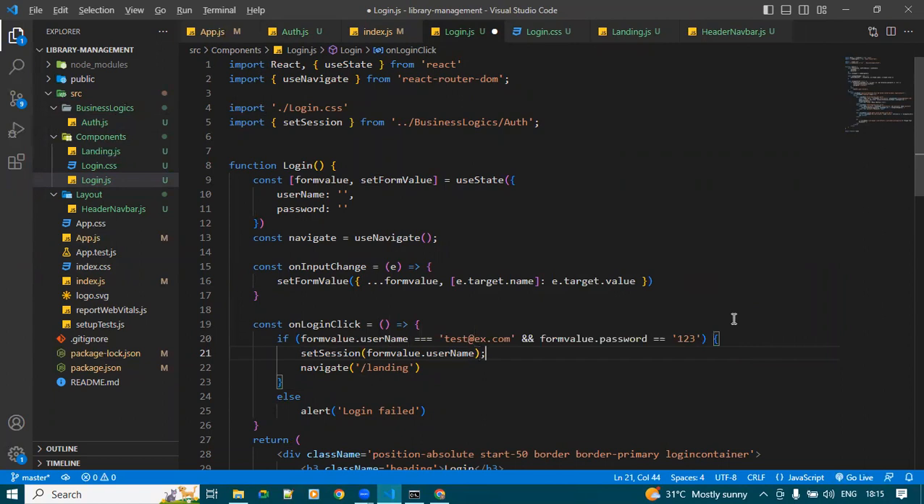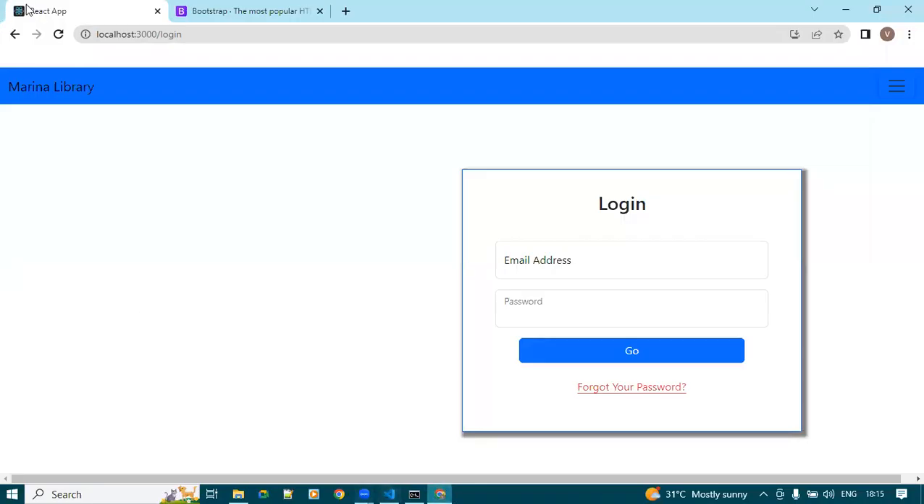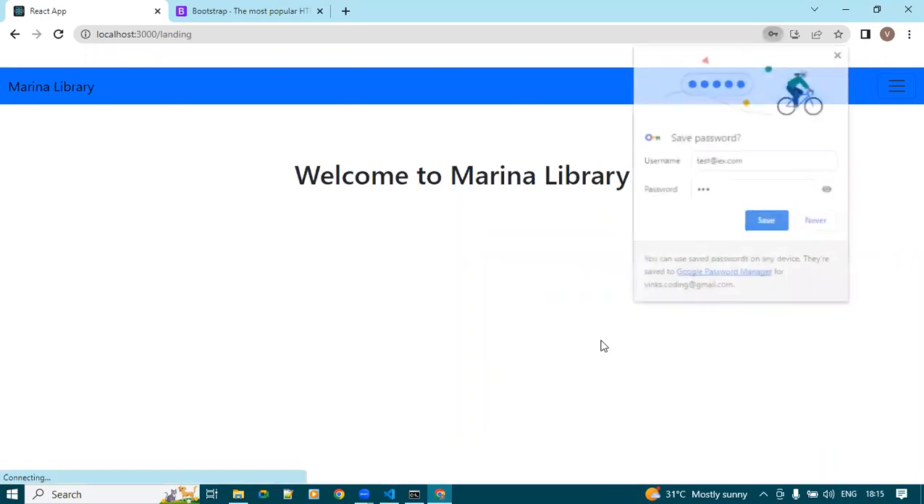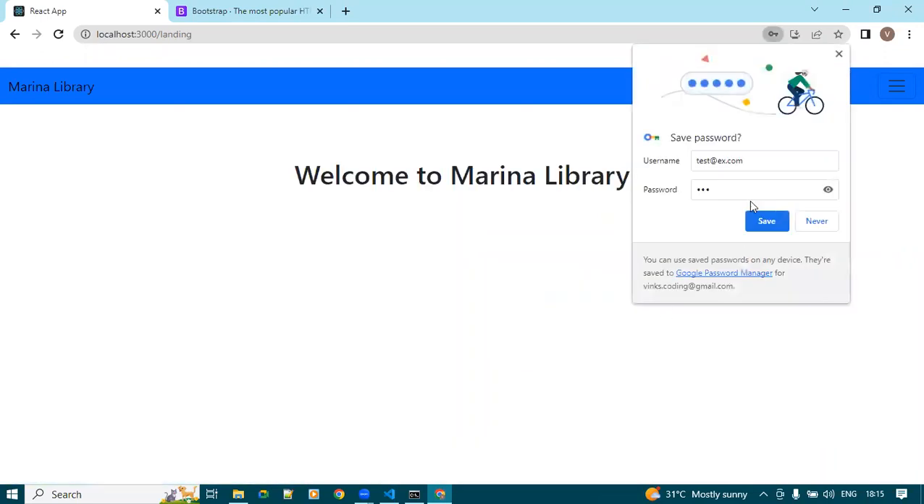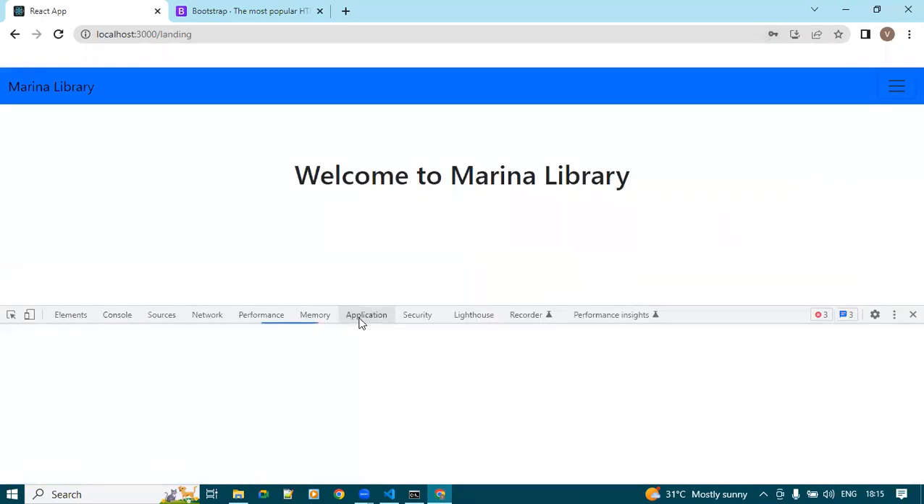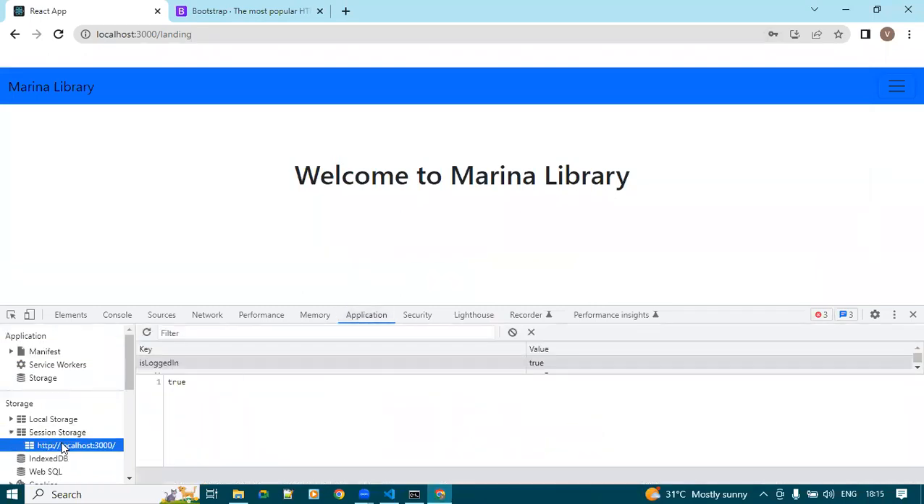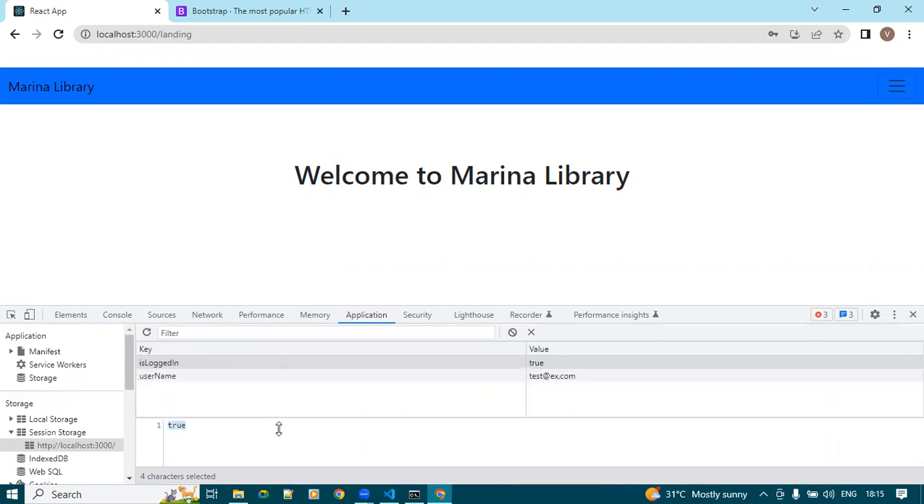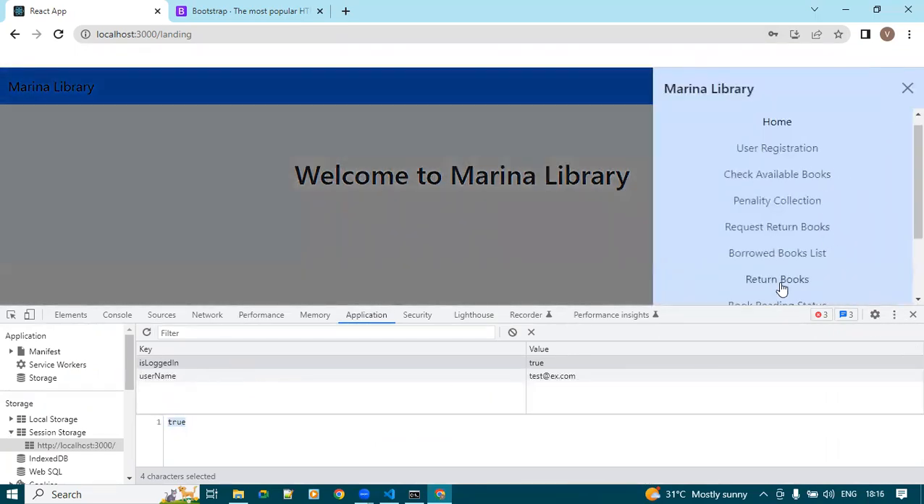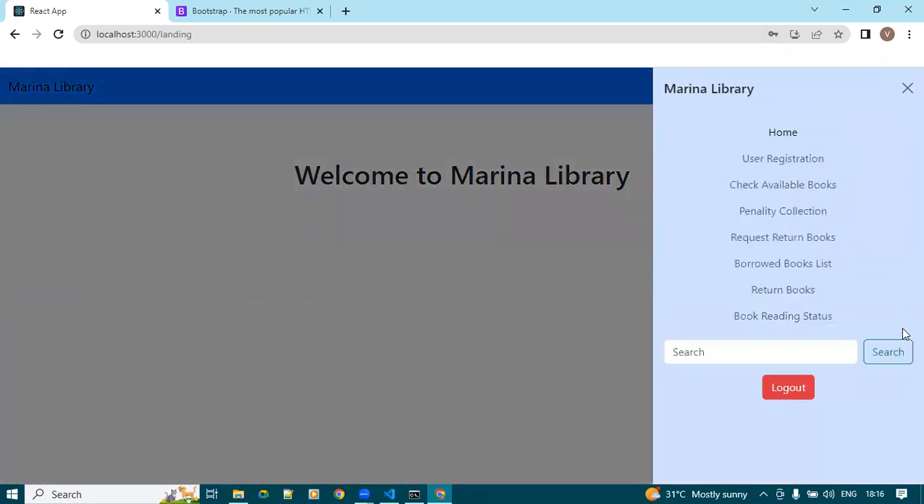Now let's see if it is setting the username on this screen. If we have to check whether the session values are set or not, we can go into the application, go to the session storage, go to this path, and you can see there is a login and username that has been set. Now when we click on logout, this particular session should get cleared.